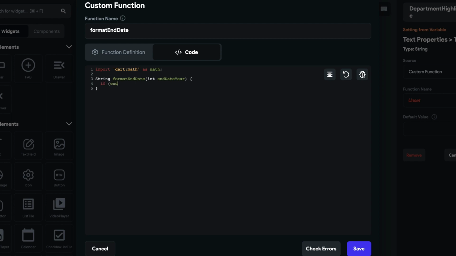So if end date year is greater than zero, we can return end date year AD. Otherwise, we'll return BC. Okay, and actually, let's make one more change, because we'll want to display the absolute value so that it's a positive number. Otherwise, it would show up as minus 400 BC, which doesn't make sense.